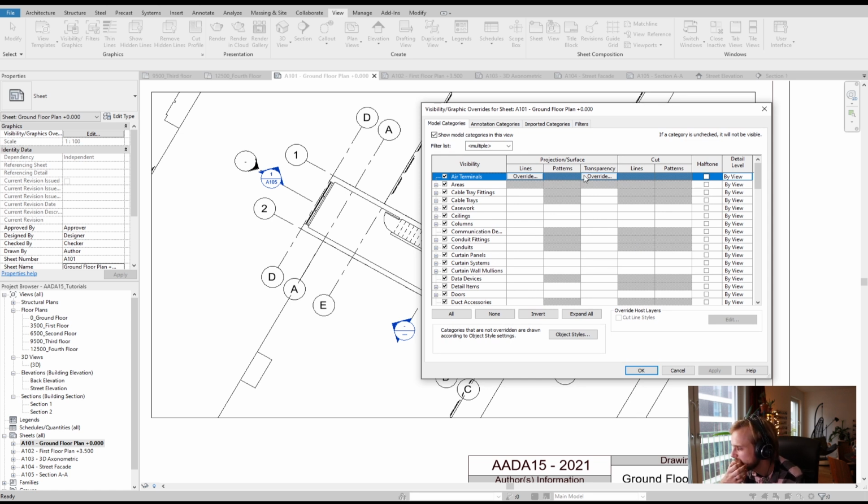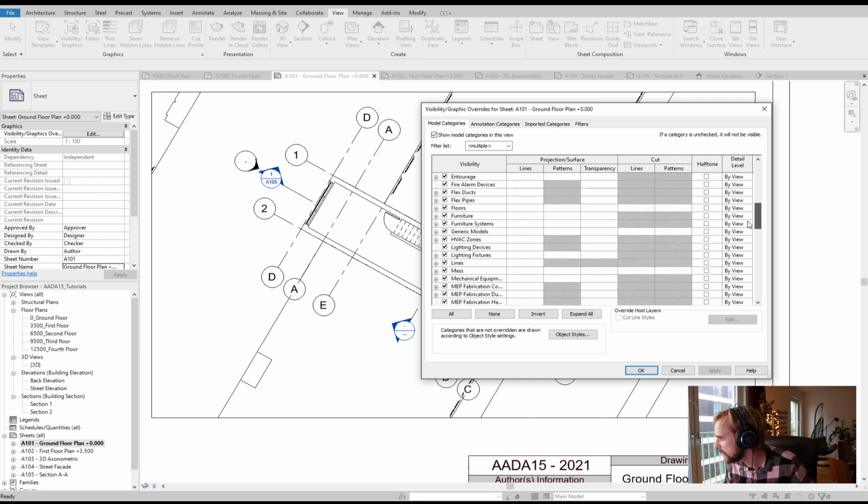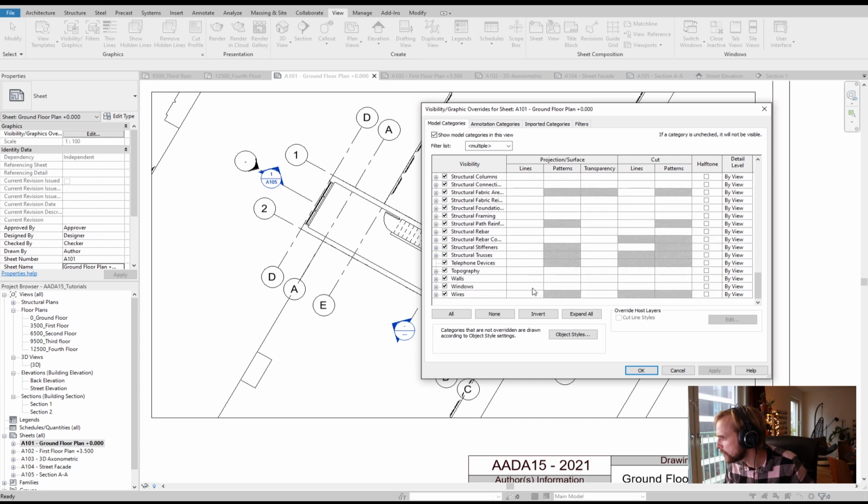One important note is that you have two big columns here. One is projection / surface. This is where you just look at the element. And the other one is cut, which means how it will show you a section of that particular element. So maybe the fastest way to do it is just to show you with walls.